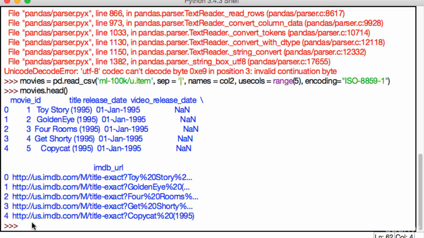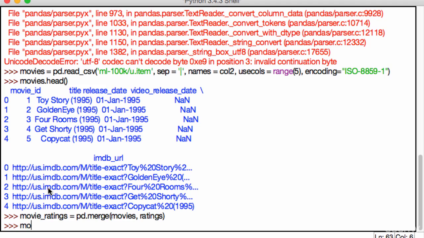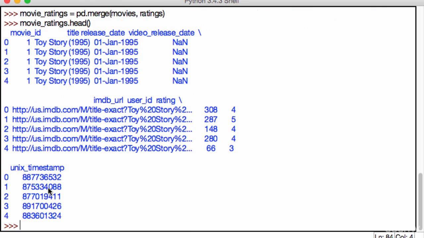Okay. So let's do a quick simple thing right now before I end this lecture, and that is to first of all merge our 2 data frames. So go ahead and say movie_ratings is equal to pd.merge, and then you're going to say movies, comma, ratings. Those were our two data frames. So if you now print out movie_ratings.head, what do we get? We get movie ID, title, release date, video release date, IMDb URL, user ID, rating, and Unix timestamp. So a lot of good data.